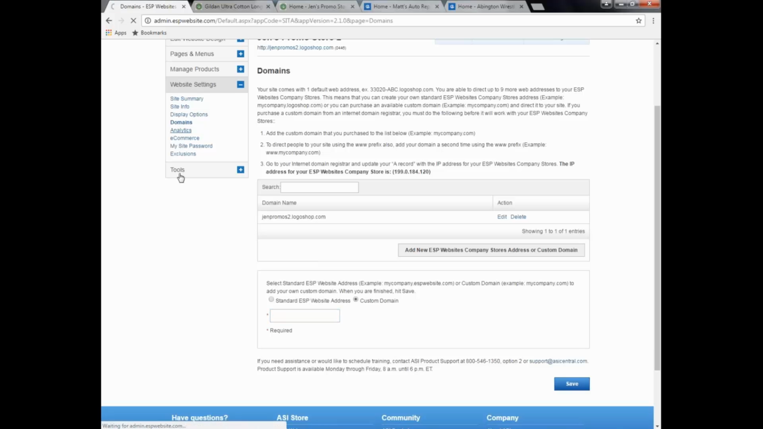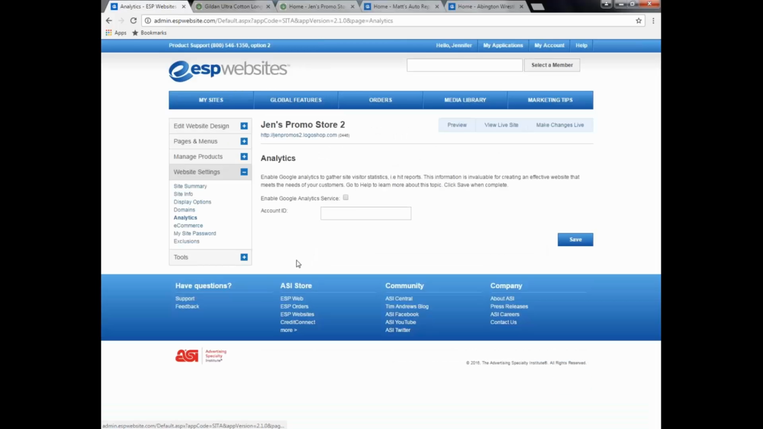The next one is analytics that we talked about a little earlier. Again, this is another area where you can come and you can actually check the option here to enable it, and then you would put in your account ID, which normally begins with a UA number.